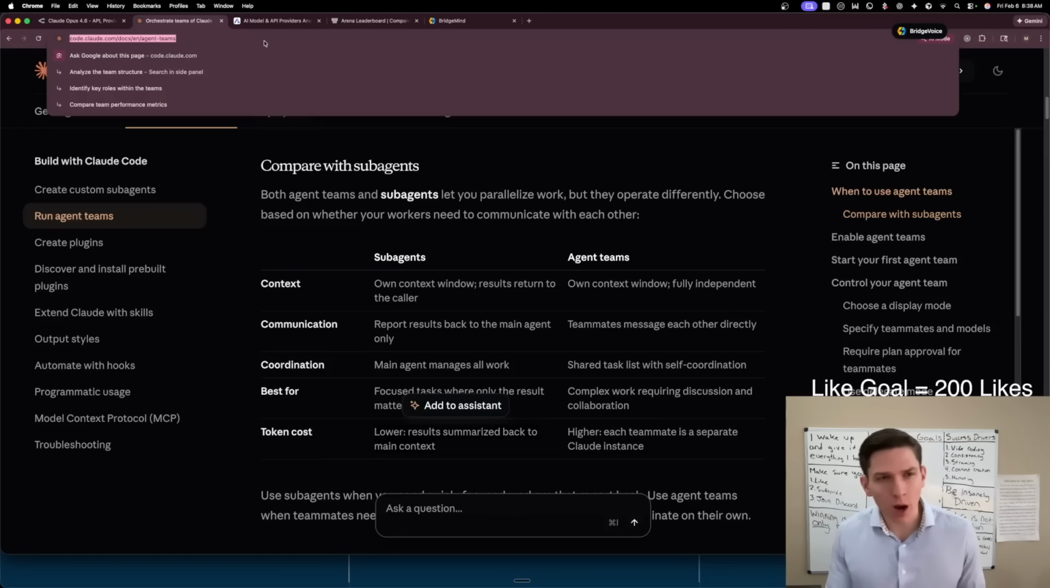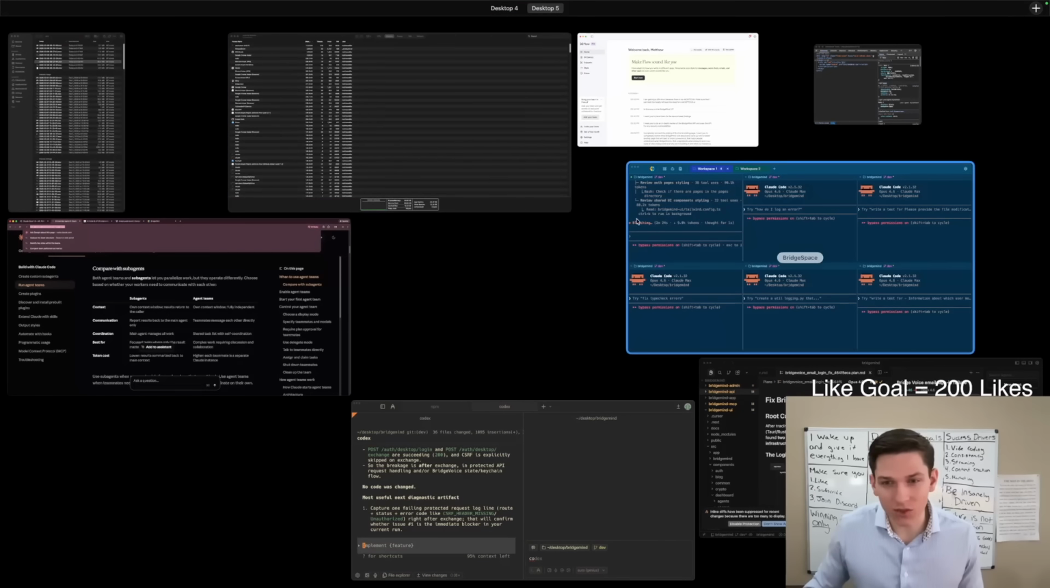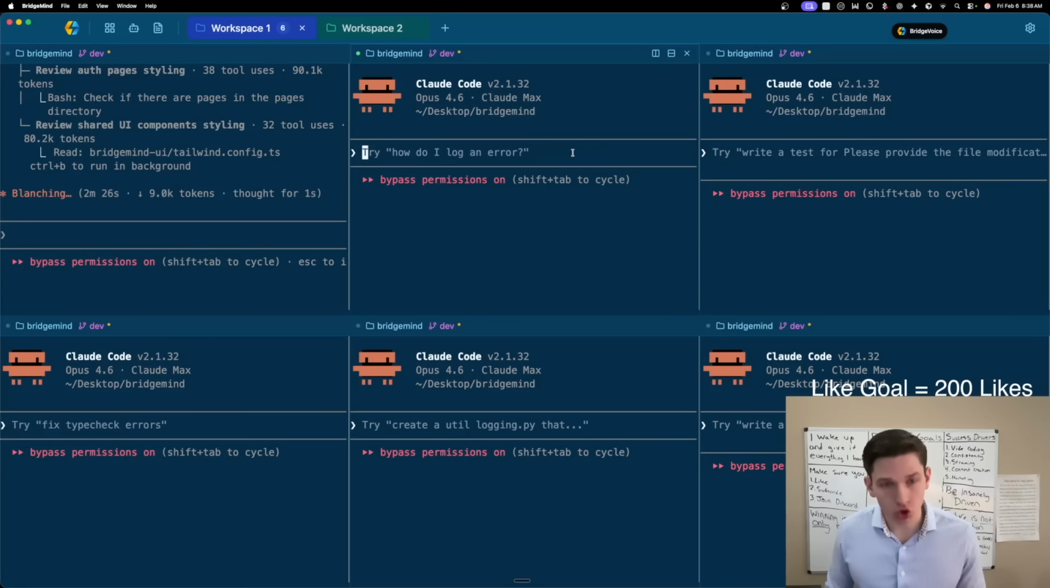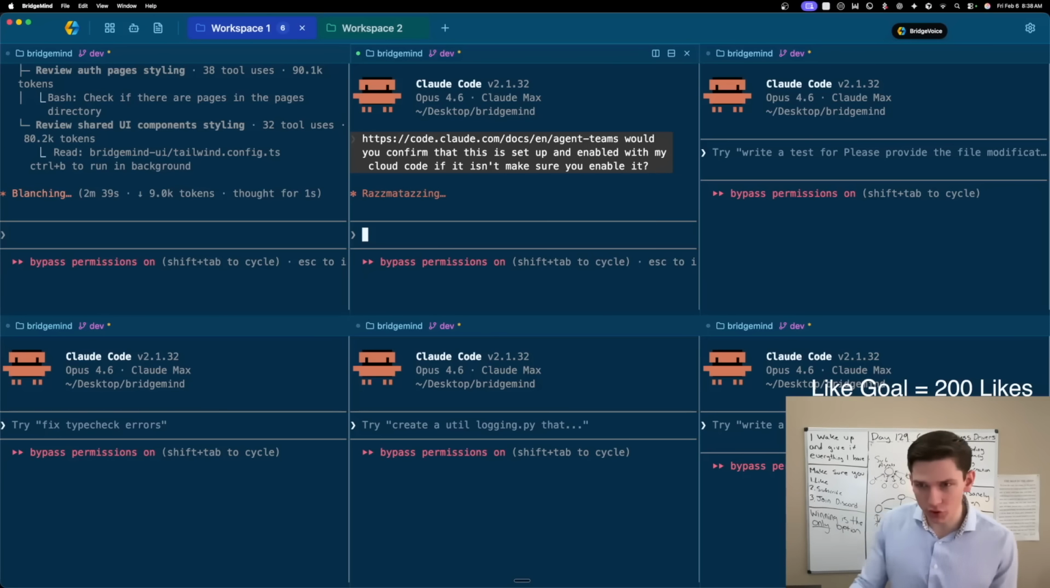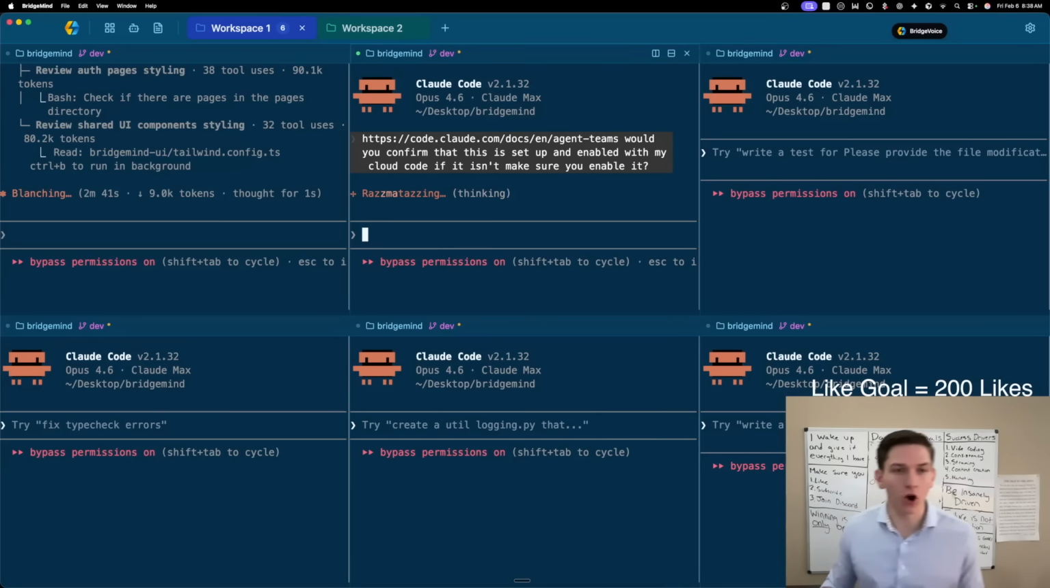Now, I'm going to drop this link in the description below, and the best way to set this up is to literally just drop the link into Claude Code and ask it, would you confirm that this is set up and enabled with my Claude Code? If it isn't, make sure you enable it. Just give it that prompt. I already have mine enabled, so this isn't going to do anything for me.